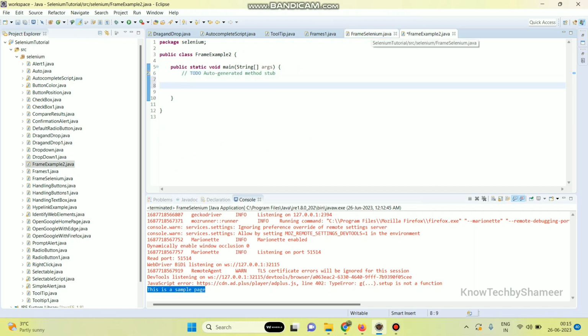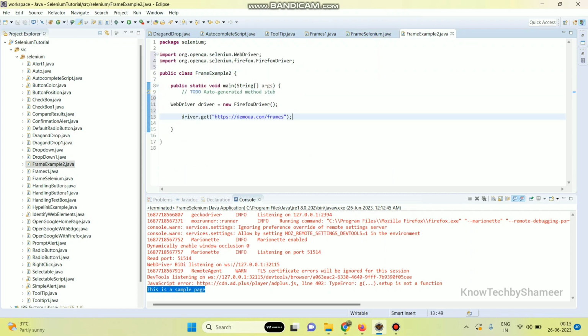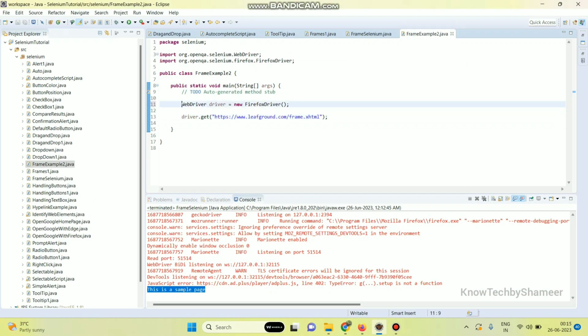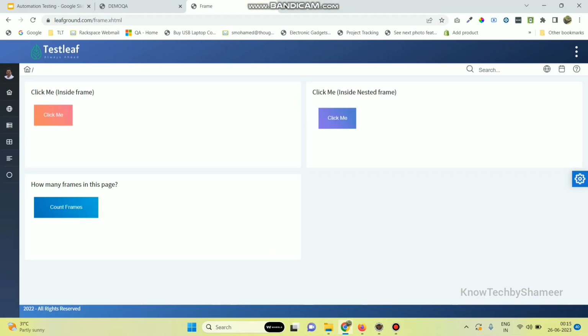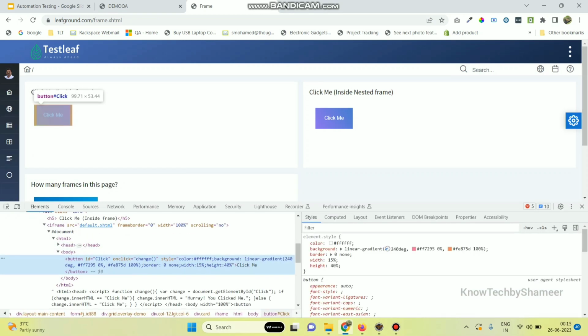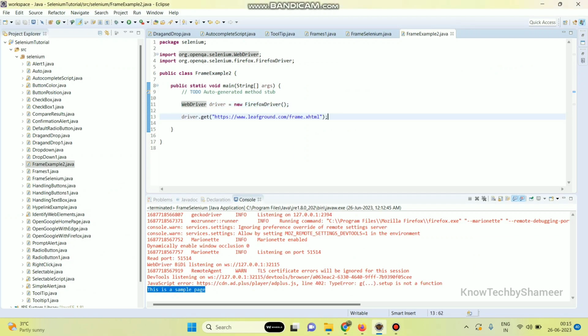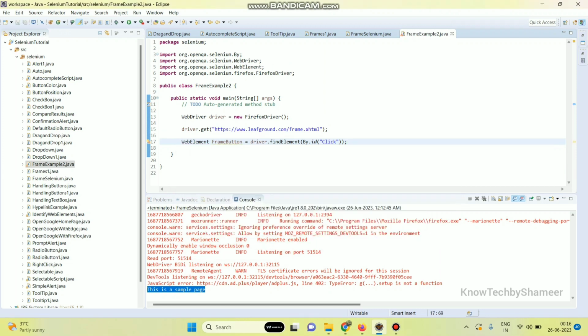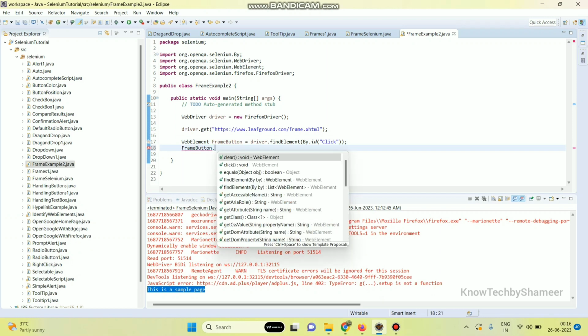And launch the web browser and open the URL. Here we need to change the URL. Copy this URL and paste here. Now we need to identify the element. For that, right click on this button, go to Inspect. So we have an ID, so we can identify the element by ID. WebElement frameButton equal to driver.findElement(By.id). Inside double quotes, copy the ID value. Import the WebElement. Now click on this button: frameButton.click().